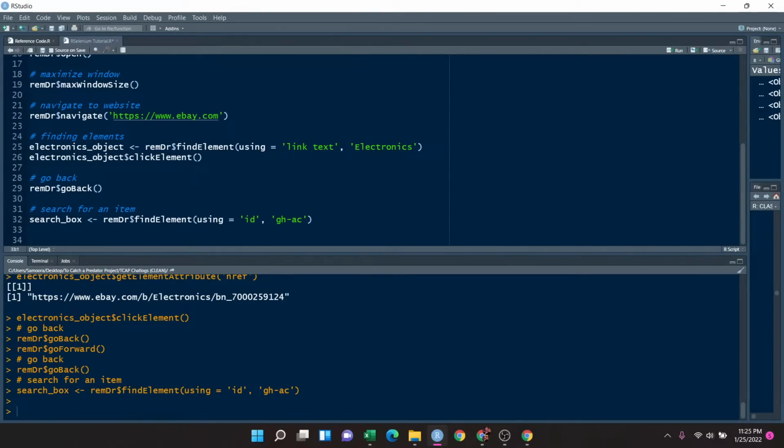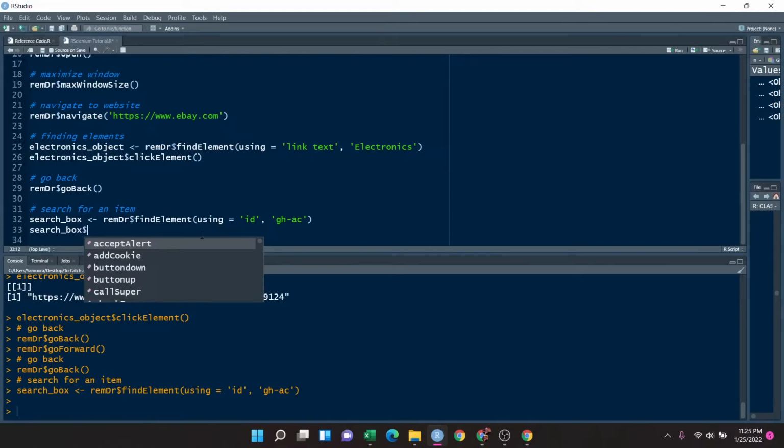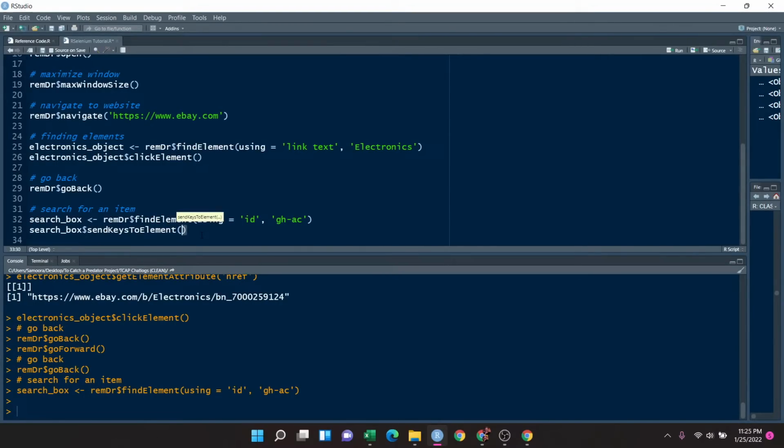So now how can we send in the keys? We'll just type in the search box object that we just created, a $, and we're going to type in the send keys to element function. In order to do this, you will need to pass your values within a list. So you're always going to have to start with a list function, and then you start off with what keys, or what text, you want to pass in. If you're trying to pass in a key, you can actually do that, and we'll show you how. But for this case, we're trying to search for PlayStation 5.